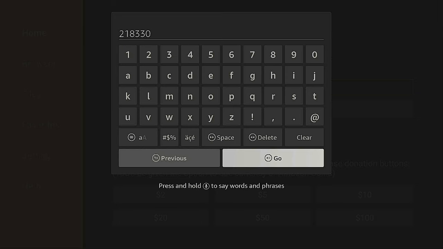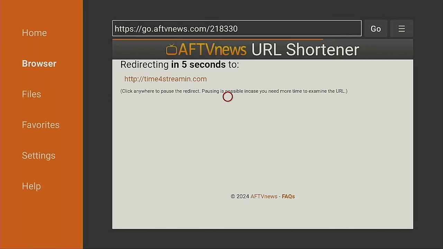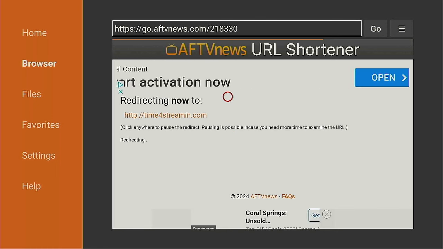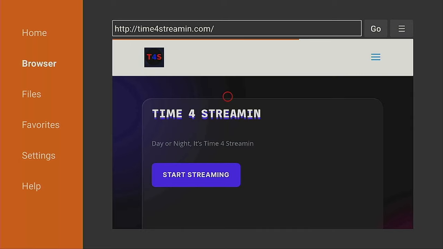And then click on go. Let it redirect itself again. Another way you can do that so you don't have to do this all over again is go right after you download Downloader, go into your settings, applications, and then go ahead and give the permission right away.